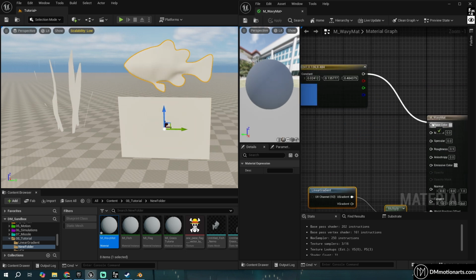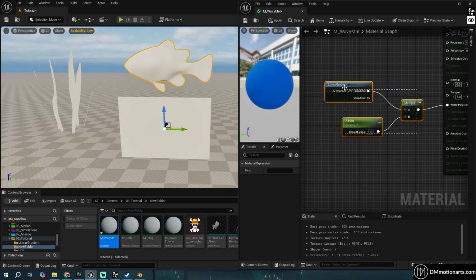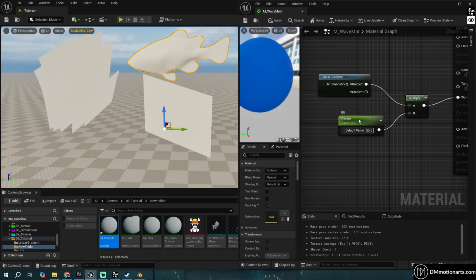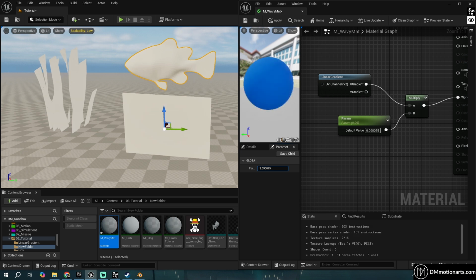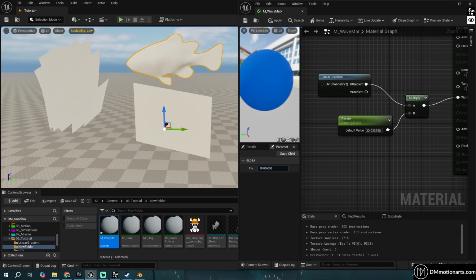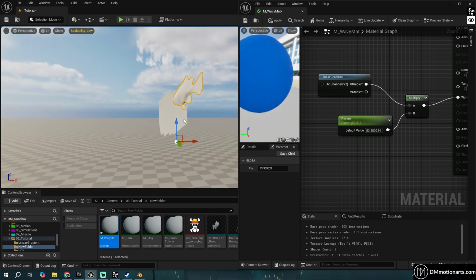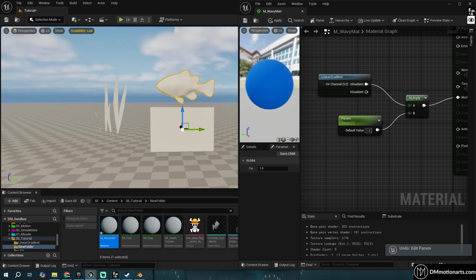I'll just add this color for visual purposes. You could see nothing's actually going to happen. If I make this 50, let's do 50. Because something is happening, but it's very weird. It's doing very weird stuff like this.